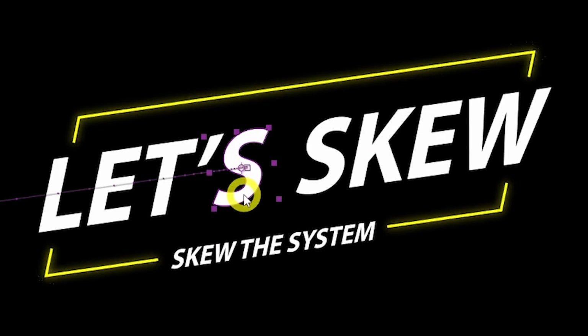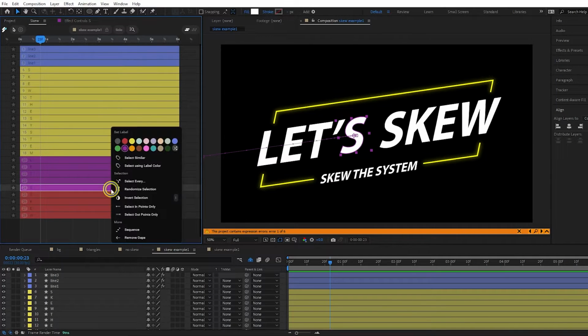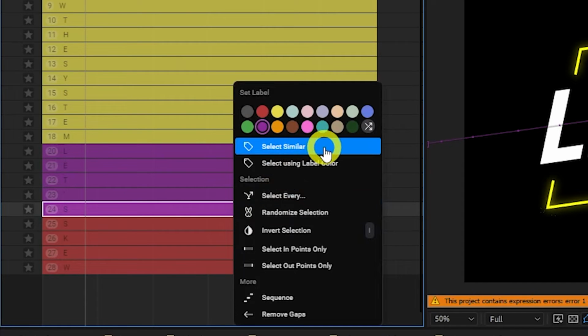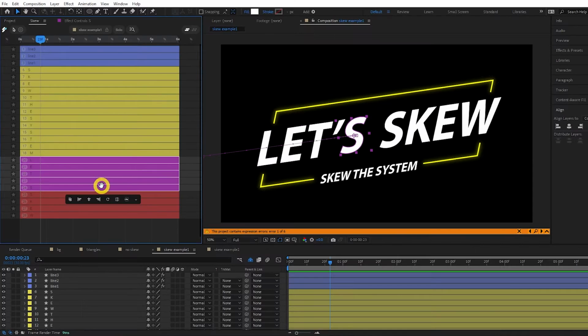I think for this part of the animation, I want the S to come in first, and then I want the remaining letters to come in with some delay. So let's click the S here, and then right click and click Select Similar. And that's going to select all the other letters here, because we labeled them all as purple. Now this is where the magic of Skew happens.